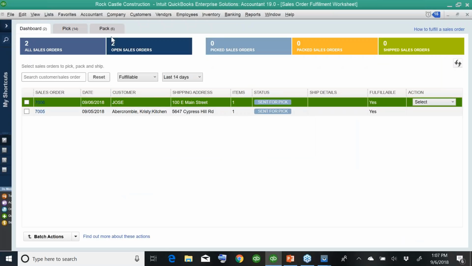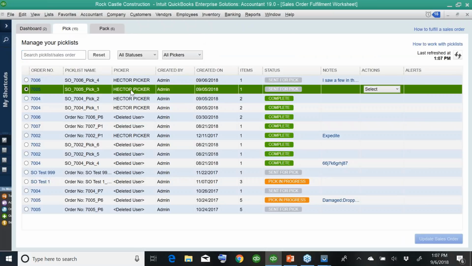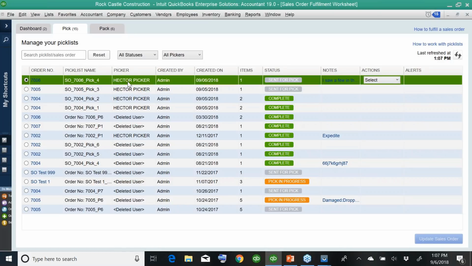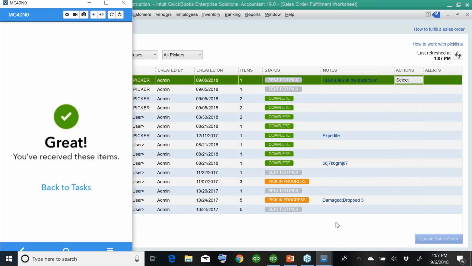So now these are all sent for pick. So here on the pick tab, you're gonna see the two items that have been sent for pick. The most recent one that I created is this one right here that's on pick mode. I'm gonna go ahead and open my Android device and open up my app here.